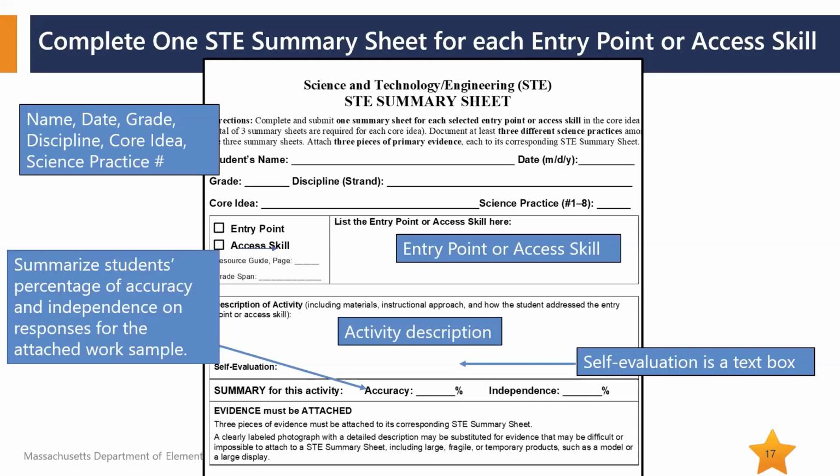Now, this is not a measurable outcome. This is a skill. You're picking it right directly from the resource guide, and it's going to be either an entry point or an access skill, and there is no modifying that. It comes in and it stays. You may not modify it. You're going to give us a good solid description of the activity that you're doing so that the evidence makes sense and how it's going along with that science practice and the entry point that you chose.